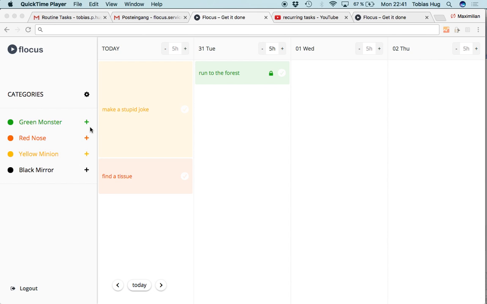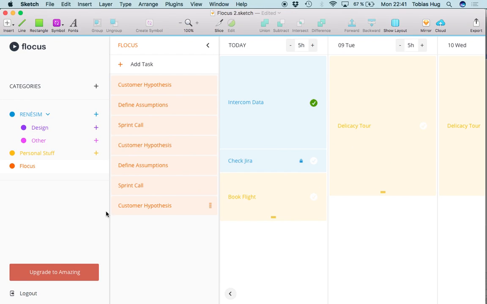But to give you a preview of why we actually implemented this control panel, let me go quickly into Sketch, so that once you click here, there is a new panel sliding in, which we call the project view. And on the project view, you can add as many tasks as you want without at the same time cluttering your calendar view.